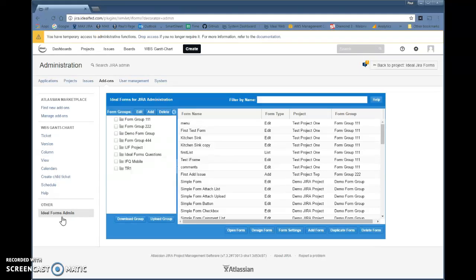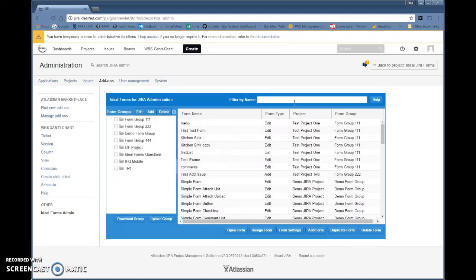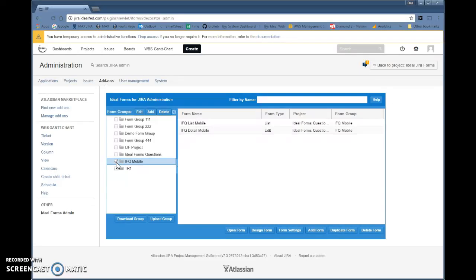This tool is here to help manage forms and organize them around the various use cases that you may have in your environment. The list on the left is a list of form groups which you've identified, and the list on the right are all of the forms inside of the system. You can use the filter at the top to quickly find forms by name if you know what they are, or on the left you can click any of these form groups to subset the forms for that particular form group.